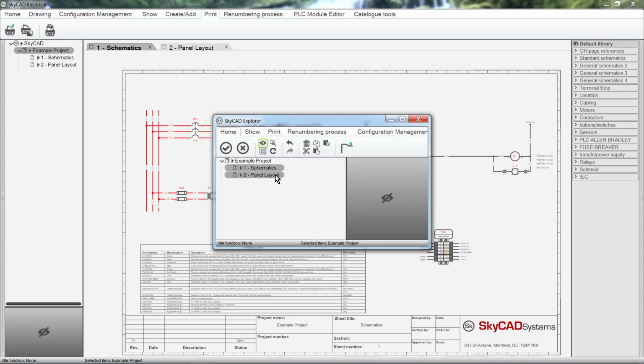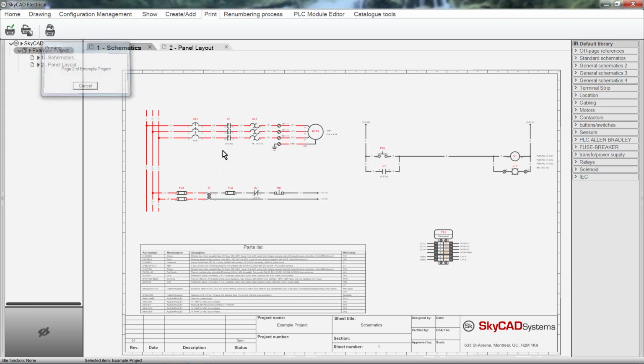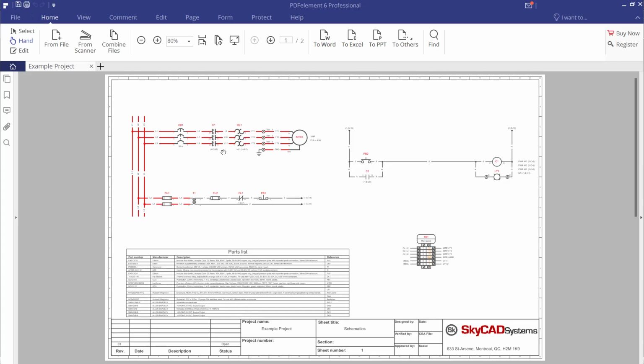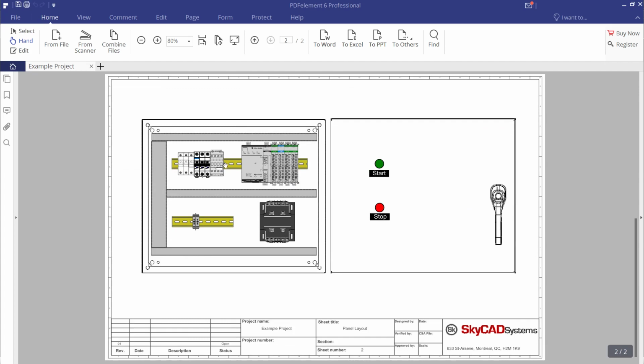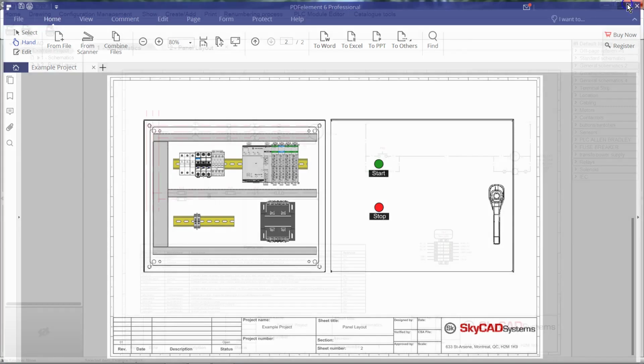As usual, you can select or deselect sheets by using the Control or Shift keys. If you click OK, the selected sheets will print. My project has just printed to PDF and opened in my PDF software. I'll minimize this for now.